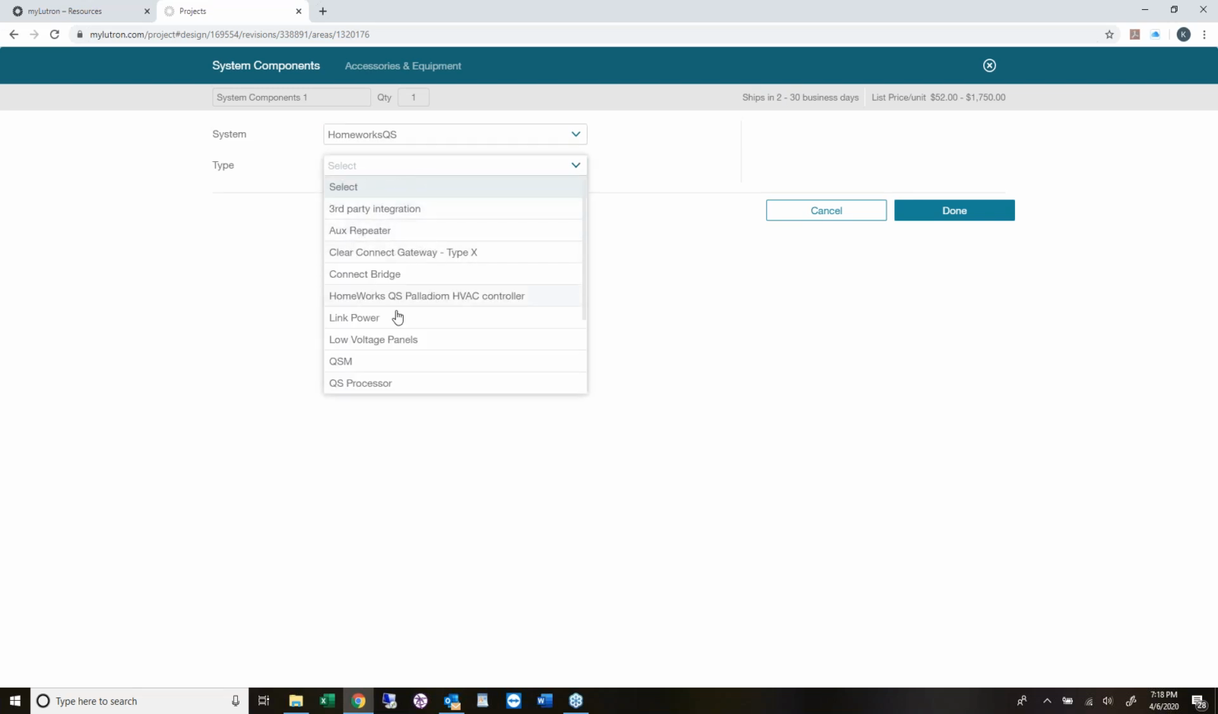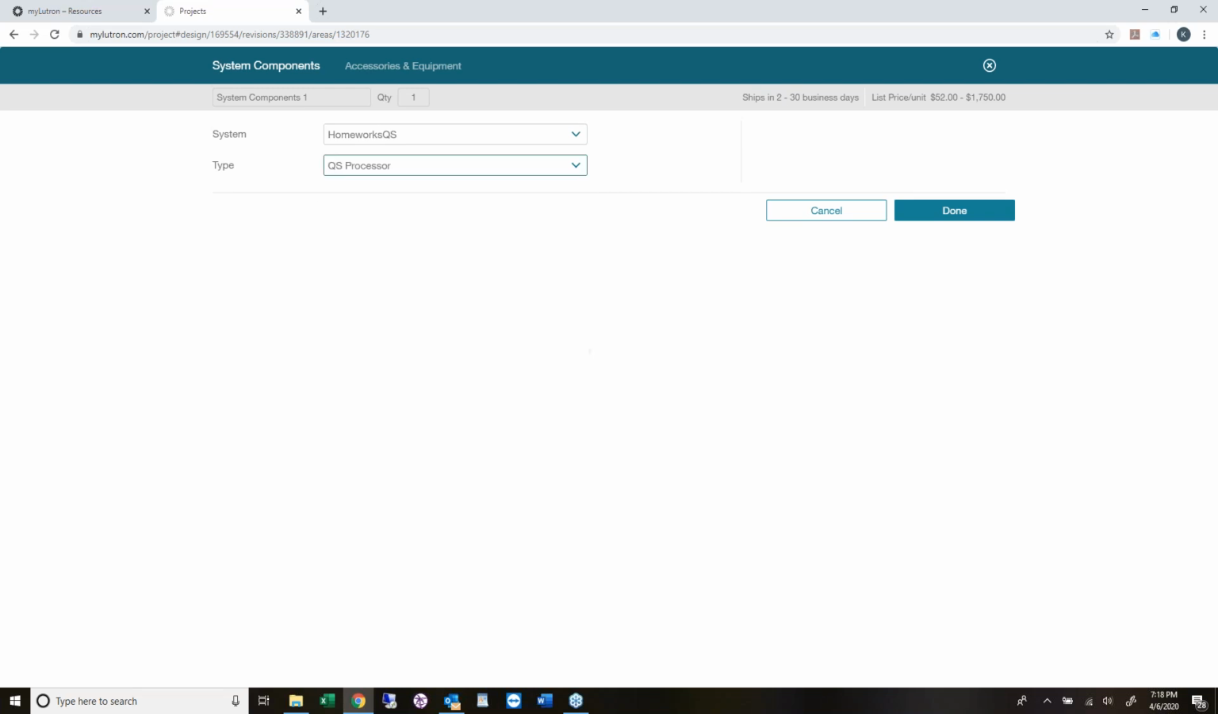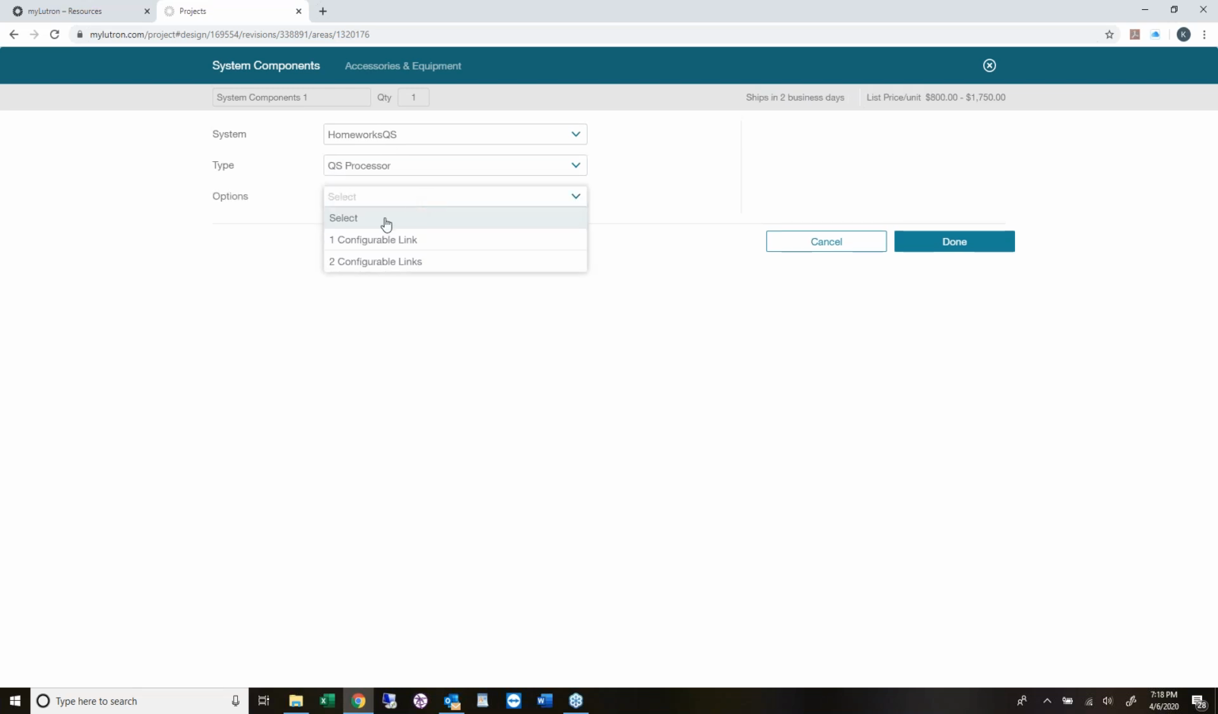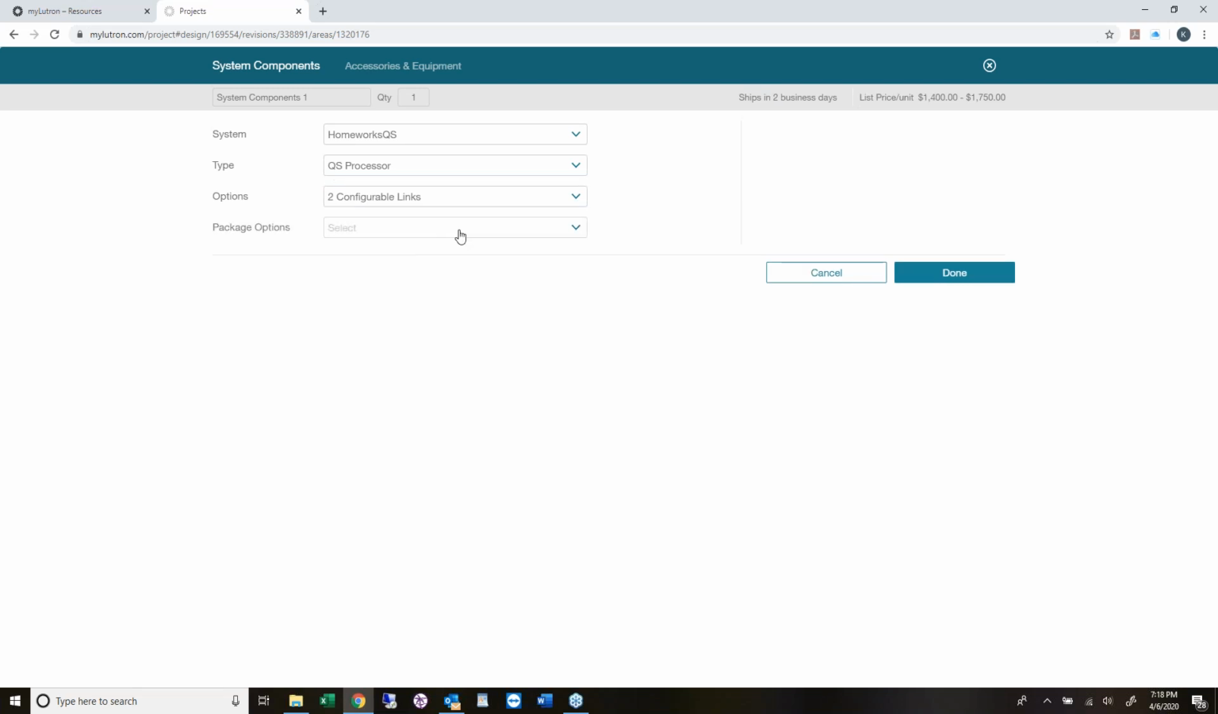And then I can select what HomeWorks componentry do I want. Do I want the bridge? Do I want the processors? They will want the panels. It's all here. So let's go to HomeWorks. I want to select QS processor. Let's do the 2-link processor.